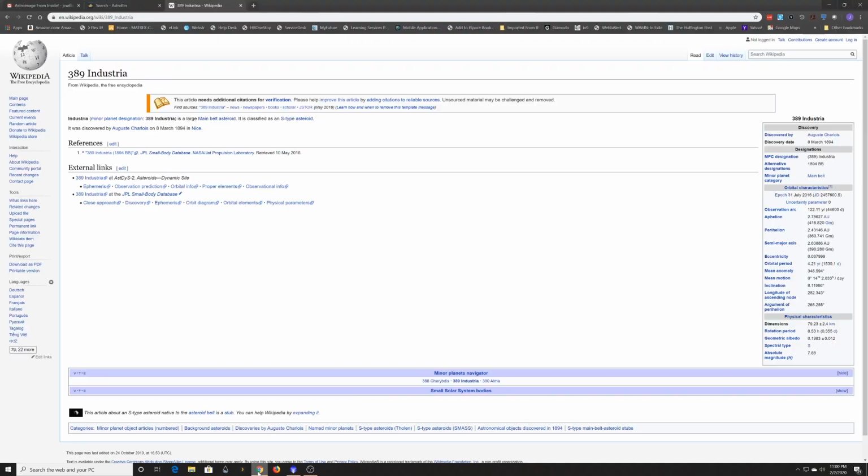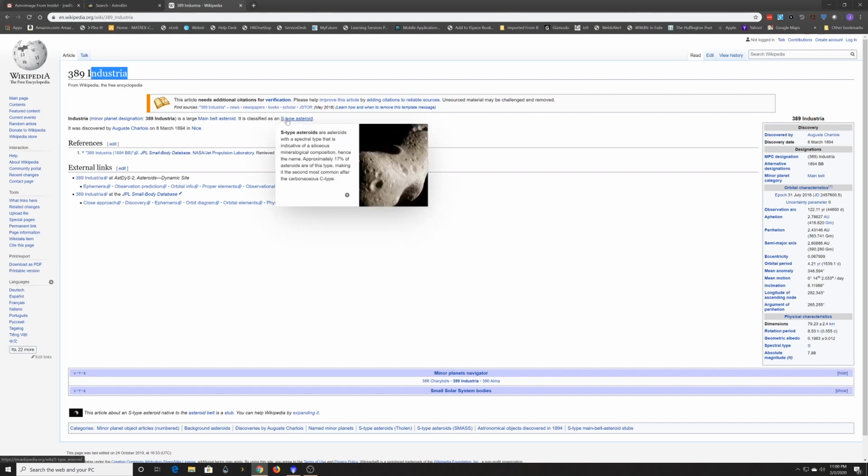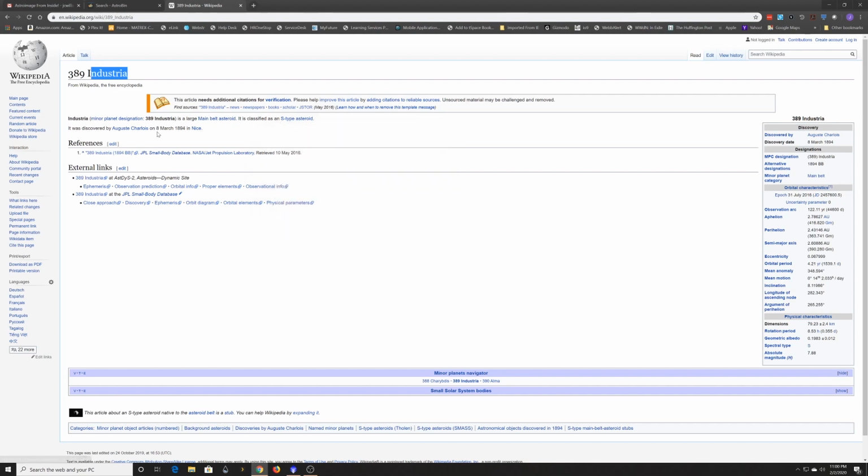And then it turns out that asteroid is 389 Industria. So it's a main belt asteroid, which is pretty cool. This wasn't the movie Armageddon where I found something that was destroying the Earth, so that's good. An S-type asteroid, so approximately 17% of them are of that type, making it the second most common. Okay. And discovered back in 1894 in Nice. And I'd like to say it's nice because I feel, hey, pretty nice about doing this.